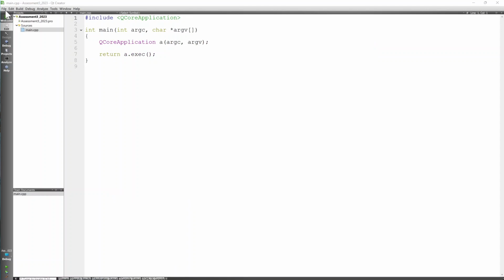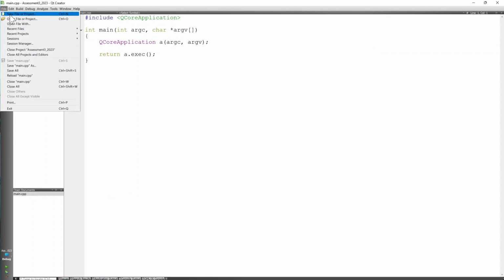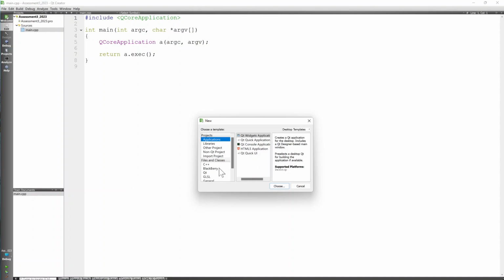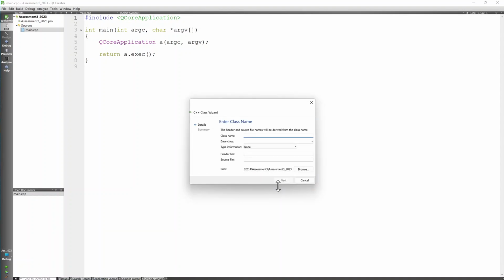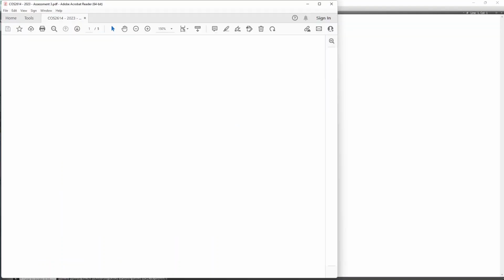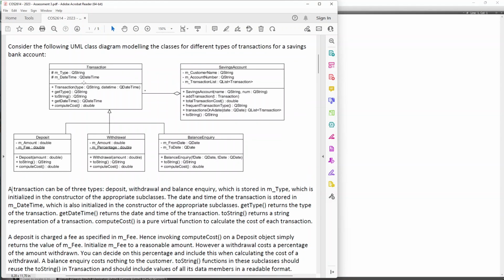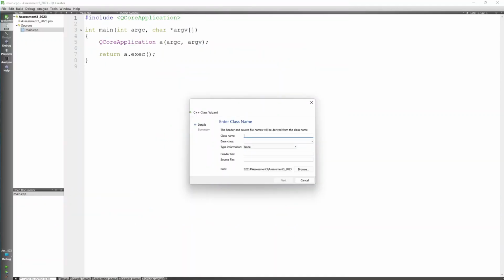Alright, so I'm going to click on File. I'm going to say New File or Project. And yes, all we want is classes. We want a C++ class. I'm going to choose. Okay, and the first class for this type should be transaction, since that's what I'm going to be covering. So transaction.